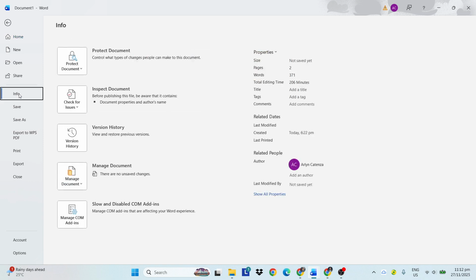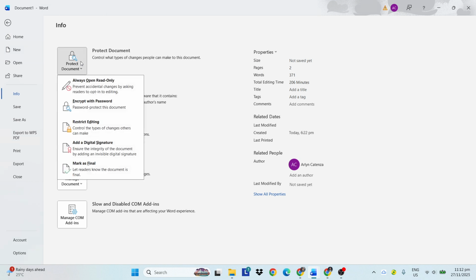Look for Protect Document. It's a drop-down that gathers several protection options in one place. When you click Protect Document, you'll see a few choices, each designed for a different level of control. Mark as Final is the lightest touch. It makes your document read-only and signals that it's complete. It's great for sharing final drafts, but it's not real security. Someone can remove this status and edit if they choose.